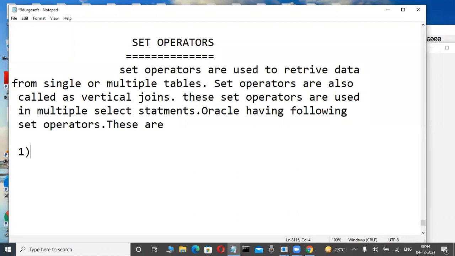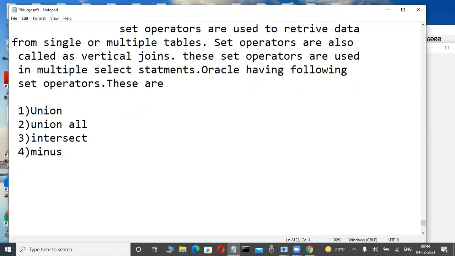union. Second one, union all. Third one, intersect. Fourth one, minus. Same as in mathematics, set theory is there, no? Same: union, union, but there are rules. Union, union all, intersect, minus.